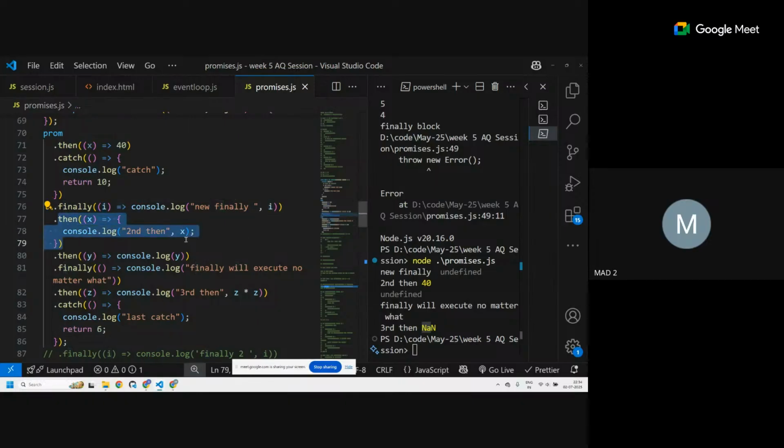For the next then, x itself is the one that is returned from the previous chain. In the previous chain, we have return 40. So second then x, that is second then and 40. Clear? Next up, taken y, console.log y. But y, the previous then, what did it return? It did not return anything. So this y again is undefined. Again, finally simply gets printed out. z, again no return statement from the previous dot then. So it gets undefined into undefined.